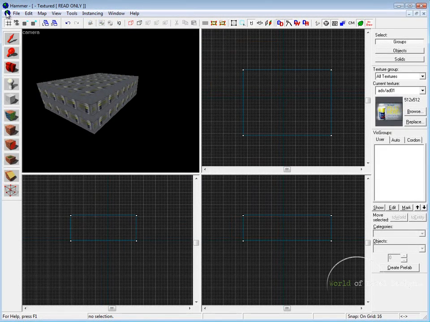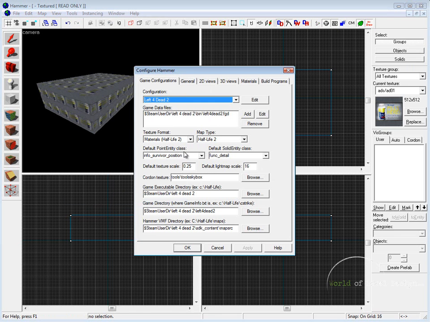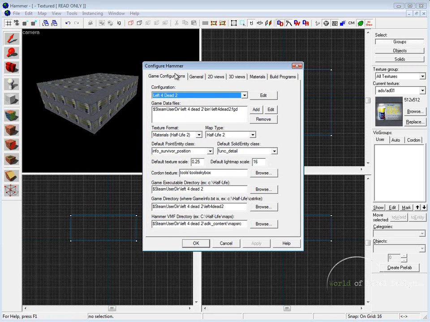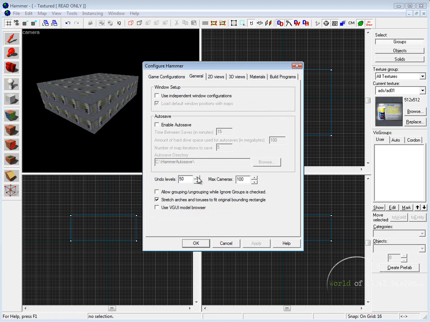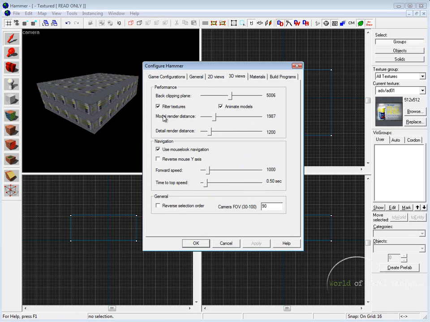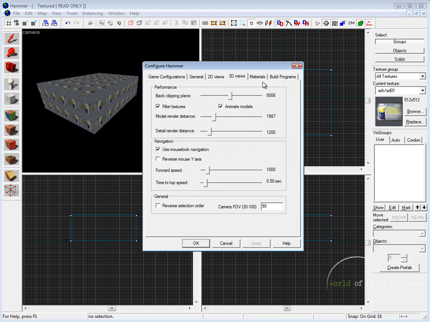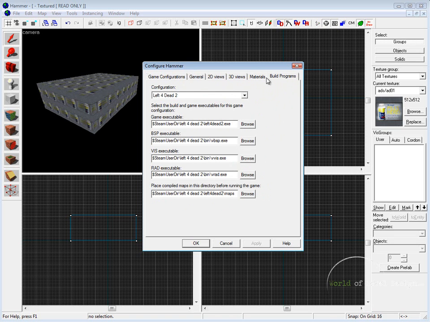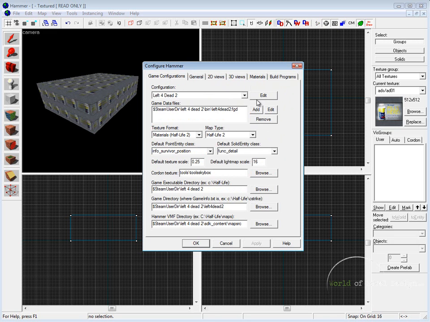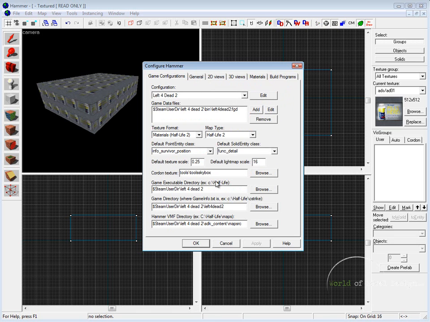One other important option that you want to take a look at in the drop-down menu is under Tools, Options. Here you can configure various options when you are configuring Hammer, as well as General. Here you have various undo levels. Under 2D Views, you have various options for your grid. Under 3D Views, you can change your navigation preferences, forward speed, or reverse your mouse Y-axis. So the main ones you want to take a look at are General, 2D View, and 3D View. But in the beginning, I would avoid going into Materials and Build Programs or changing any of these settings. It's very unlikely that you'll even go into Build Programs or Game Configurations unless you are a more advanced user.